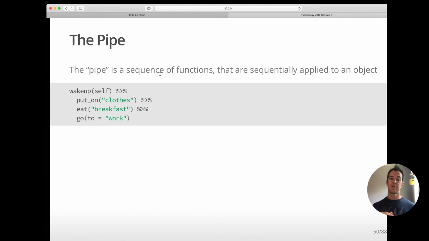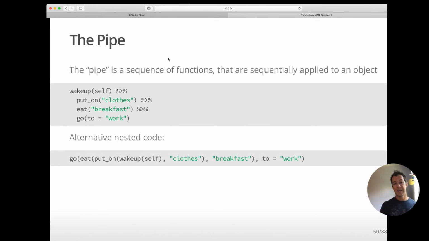So here are 4 different actions. These are 4 different verbs, 4 different activities. In this case, we wrote them as 4 different functions that we string together sequentially. We would not want to go to work before we put on clothes, for example. Now, the alternative way to write this, and this is completely valid, is what's called nested code. And this nested code starts on the inside and then works out. So we wake up self, and then we put on clothes, and then we eat breakfast, and then we go to work.